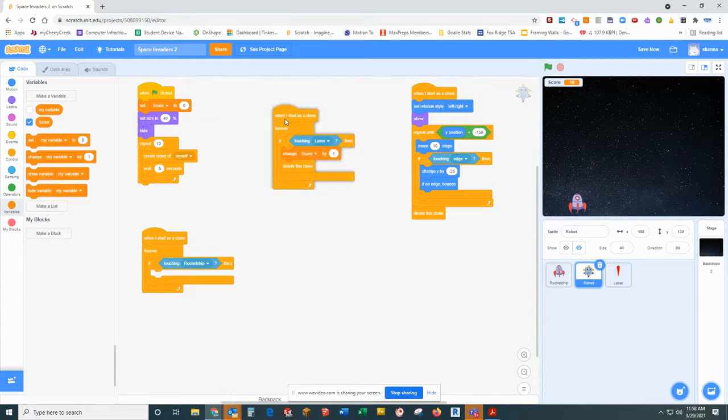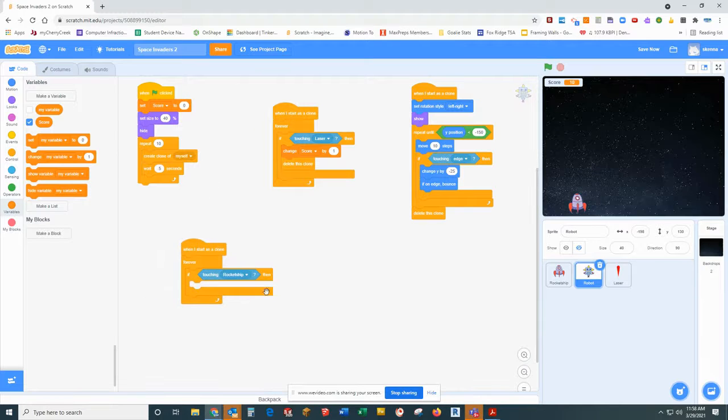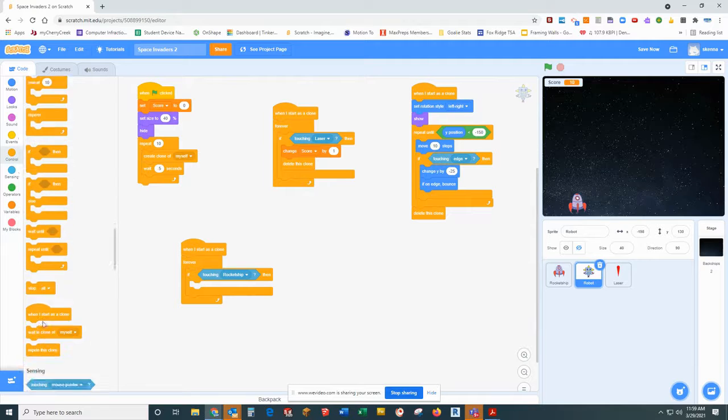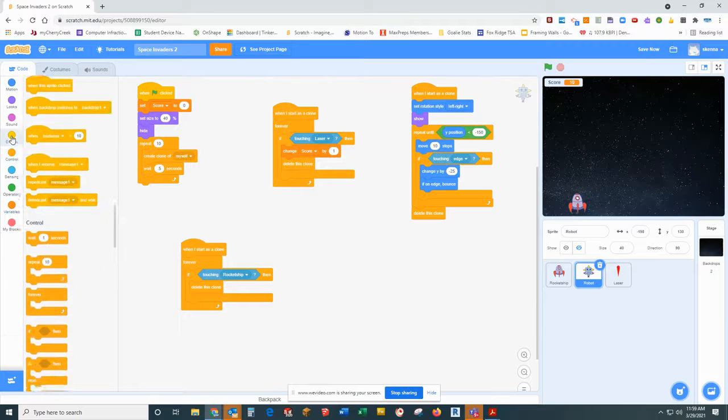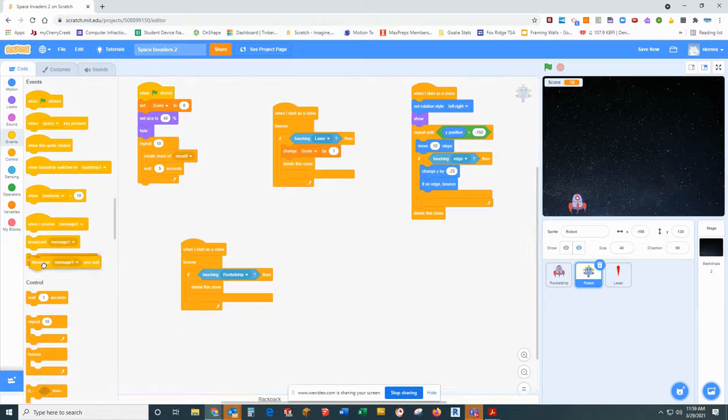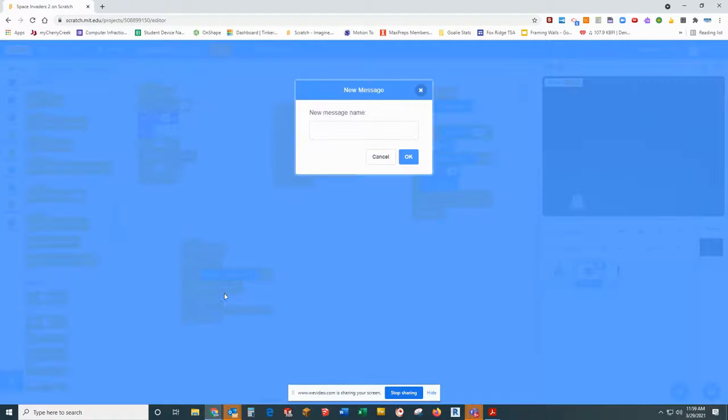Now I'm going to code the other side, okay, which is if the robot touches the rocket ship, and this is where the Space Invaders game worked, in that if the invaders got to you, that's when you lost. So one of the things that we'll want to do if that happens is we will also want to delete this clone, but we're also going to broadcast a message. And we are going to broadcast the message game over.